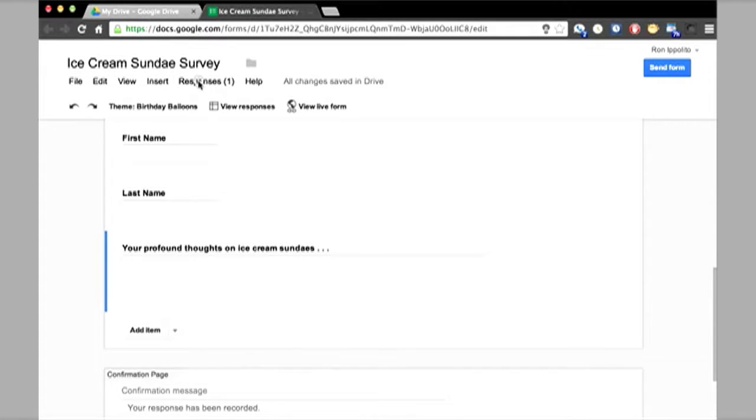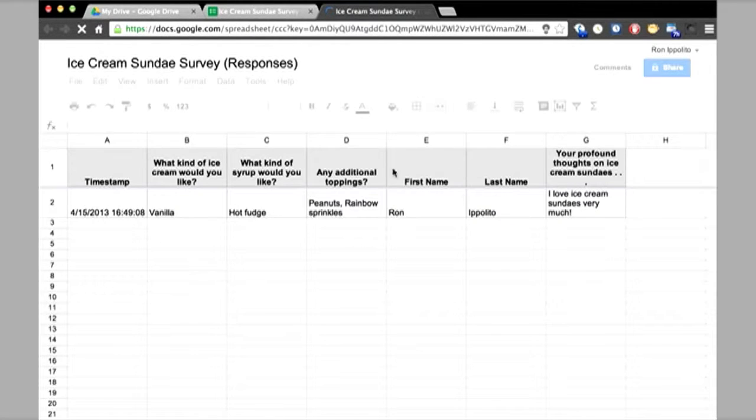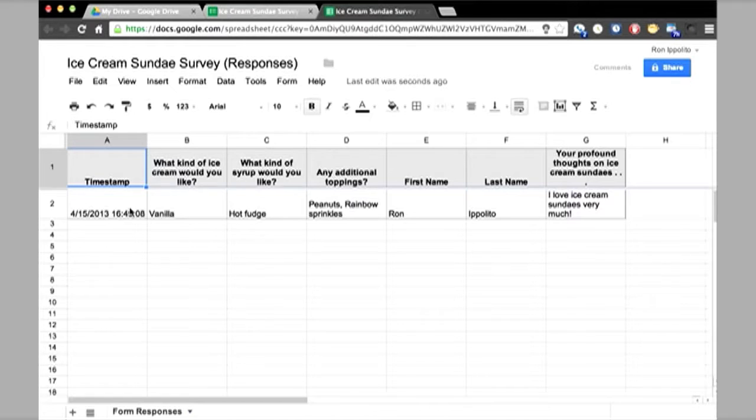Now you notice that instantly we got feedback, and let's go ahead and look at those responses. This is the best part about Google Forms, is it puts all the information into a spreadsheet. So I can see the time that that person submitted their entry, and I see all the data right here. I can go ahead and sort that data now. I can sort it by time submitted. I could sort it by the number of vanilla scoops that I need. I could sort on any of these. I could sort by last name. It's really up to you.